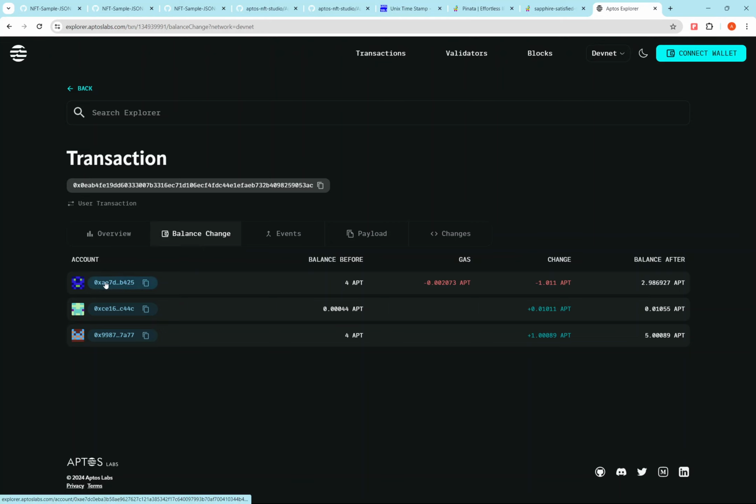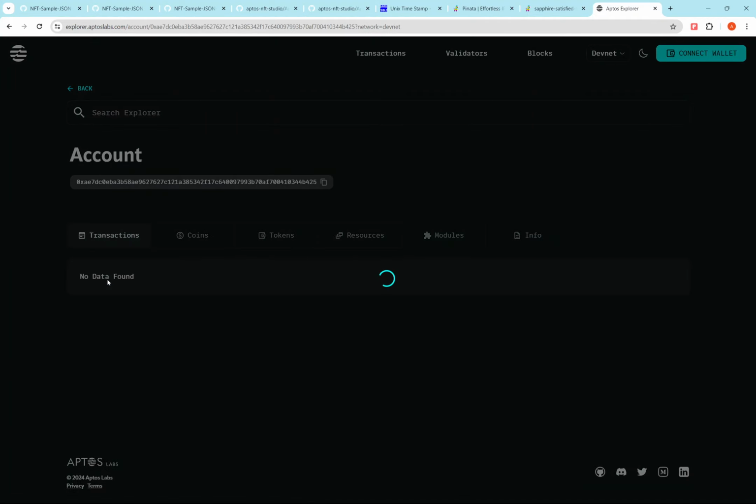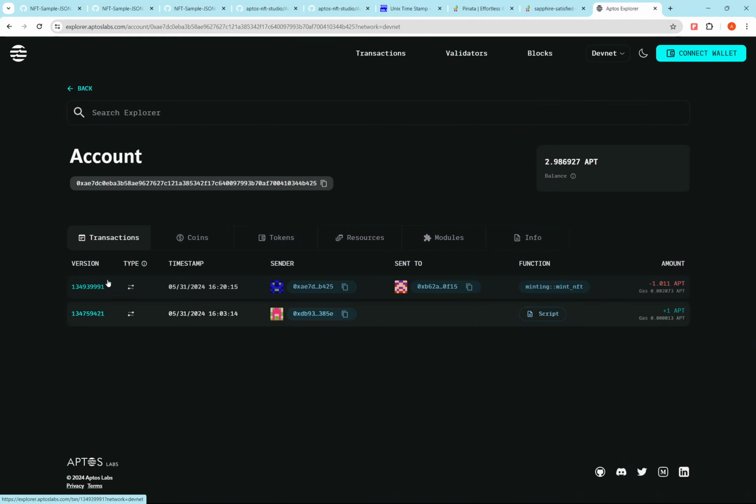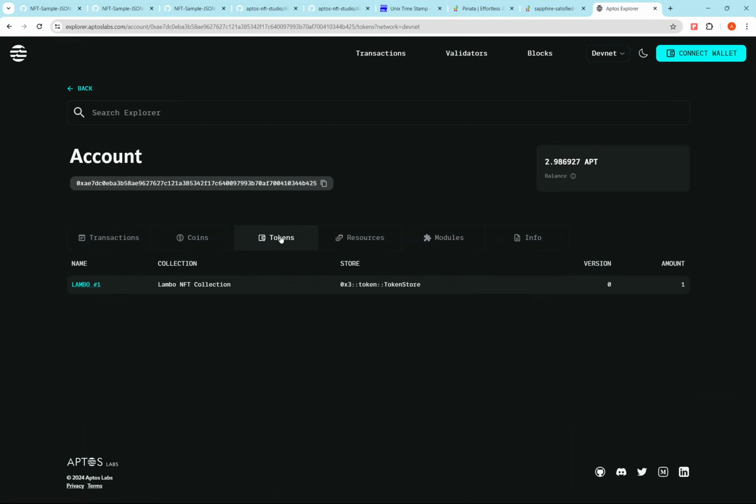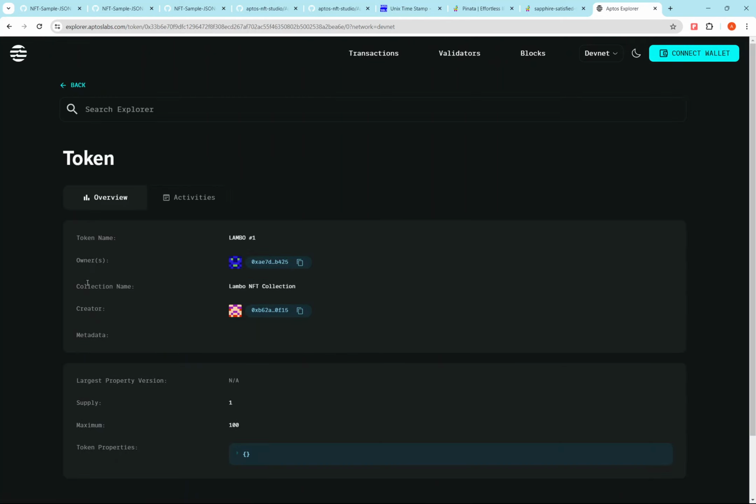And then let's look into the owner of the NFT. When we click on tokens, we'll see that there's actually an NFT minted to this account. And when we click on the token, it links to the JSON file, number 1.